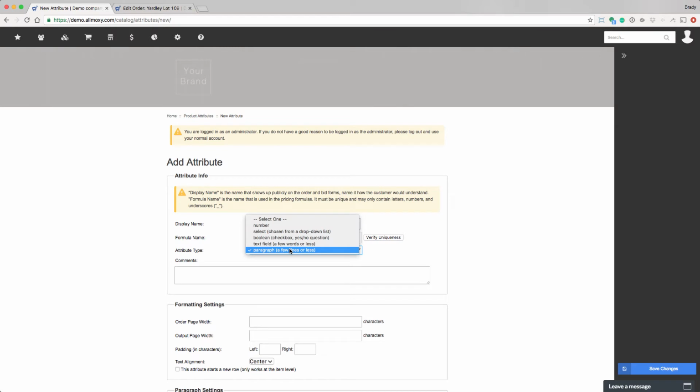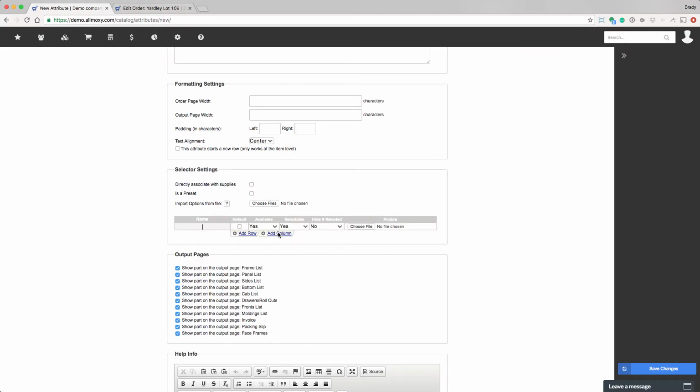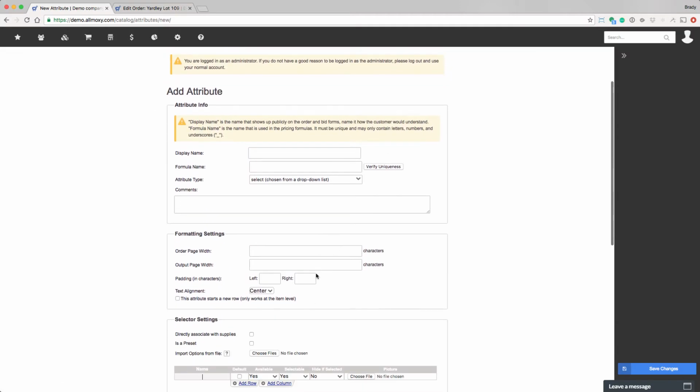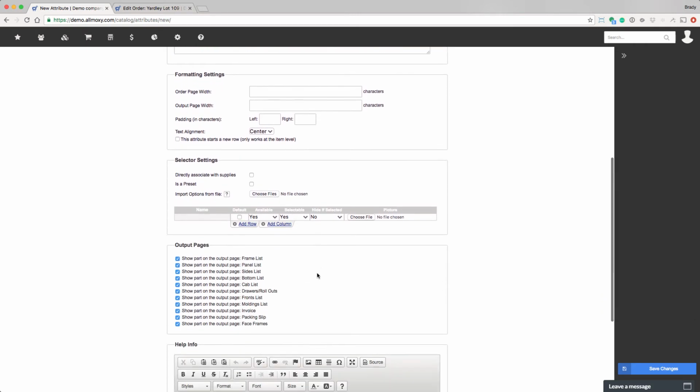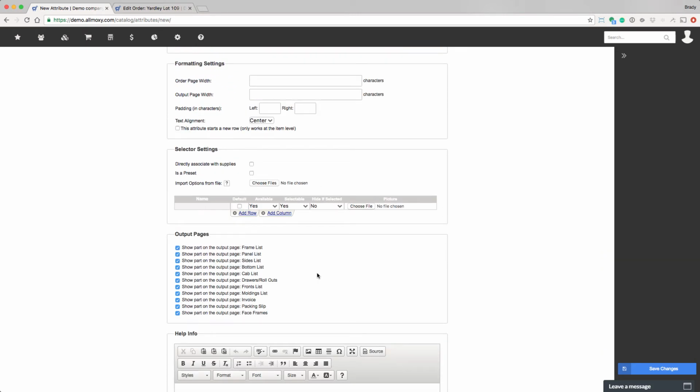So the last one we need to talk about, which is probably the most common and complicated, yet versatile, is the select attribute. So you see that as soon as you select it, you're given a whole new section for selector settings. The rest of these are just like you're used to. So let's go over how to use this. This is what a blank one looks like, and you fill it out like this.